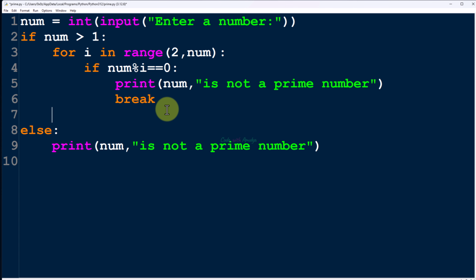What if we didn't find any positive divisors? Here we are excluding 1 and the number itself. We'll check for other positive divisors. If we didn't find that, what to do? You can use else block with for loop.